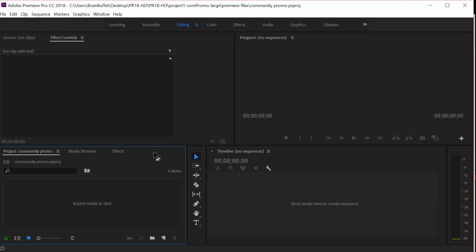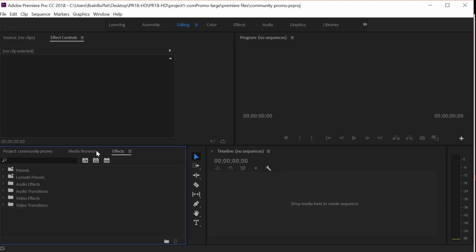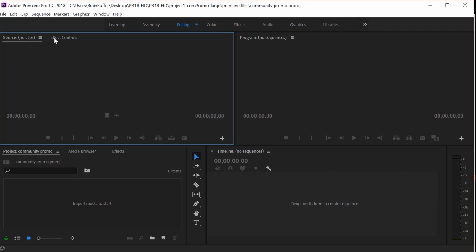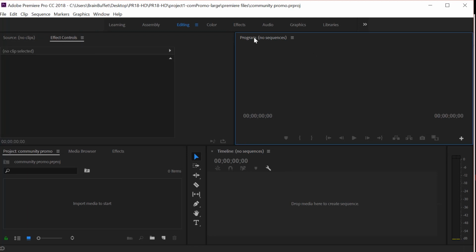So we've simplified the workspace. We've got our audio meters over here, our timeline, our tools, the effects, media browser, and the project panel. So just three in this lower left-hand corner. We have our source panel, our source monitor, effect controls, and program monitor. So this is really a simplified kind of lean editing space.